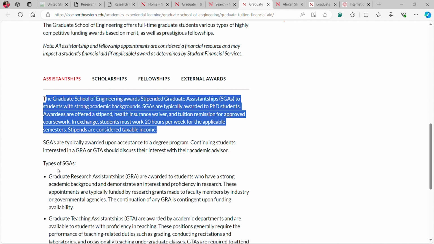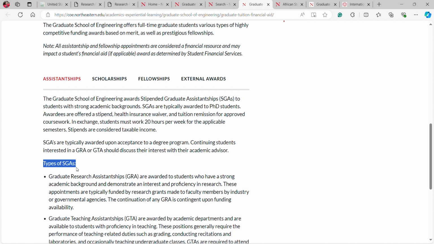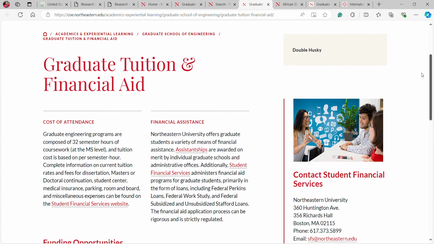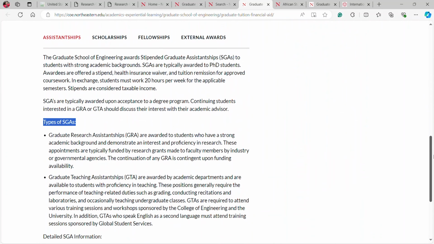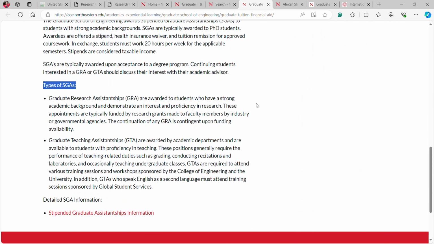And here they also tell you types of SGAs. Student Graduate Assistantship. That's what they call it. Can you see that universities name these things differently? So you can be a GRA, right? Graduate in addition, academic departments, and are available to students with proficiency in teaching. So I want to sit a little bit on that.